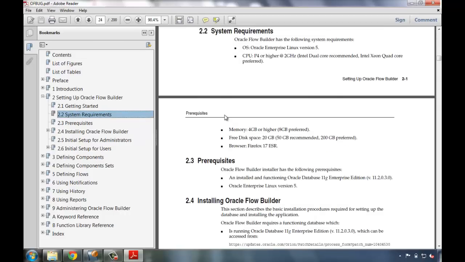The system requirements for Oracle Flow Builder are as follows. The operating system support is Oracle Enterprise Linux version 5. CPU should be Pentium 4 or higher with a minimum of 2 GHz. Memory should be 4 GB or higher with 8 GB preferred. There should be 20 GB of free disk space with 50 GB recommended and 200 GB preferred. The supported browser version is Firefox 17 ESR.